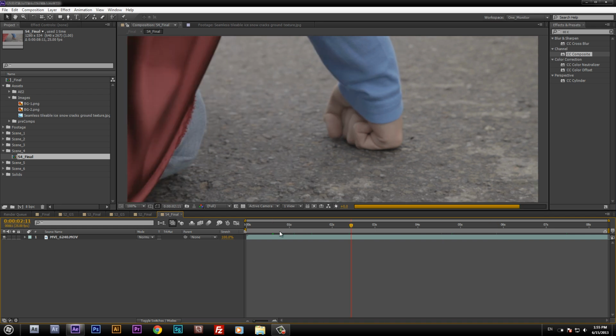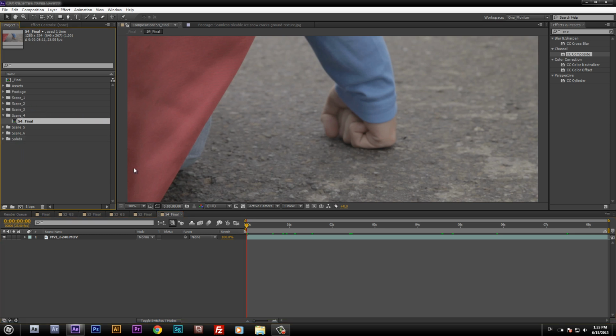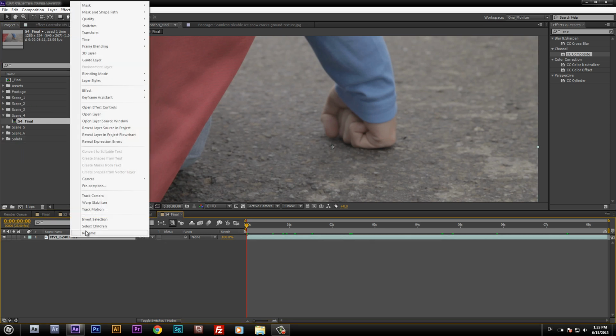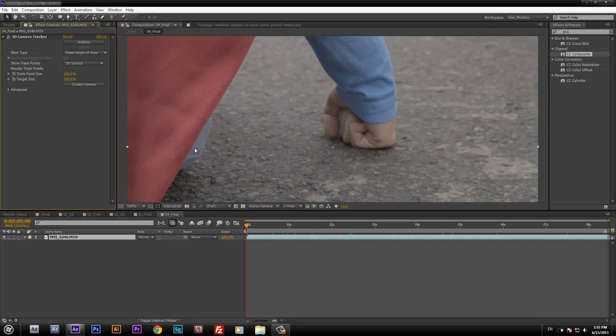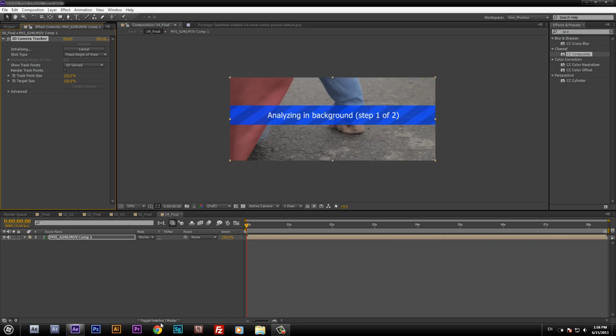Okay, this scene is a bit more complicated, so we'll take it a bit slower. Save. Okay, first thing, right click and go track camera, and we'll click analyze. This is a new 3D camera tracker from After Effects CS6, and it tracks the whole 3D environment and makes it in After Effects.